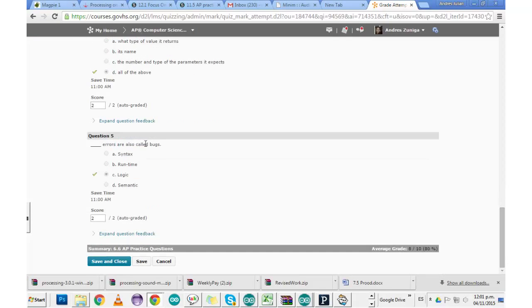Now, question number 5, it says, errors are also called bugs. Yes, and these are logic errors. These are errors created by the programmers, okay? It's when you do not establish the loop as required, or you have an error in your mathematical expression and you're not getting the right result. The computer will never know that there's a problem, but you won't get the correct answer. So these are logic errors, things that the programmers have to deal with.